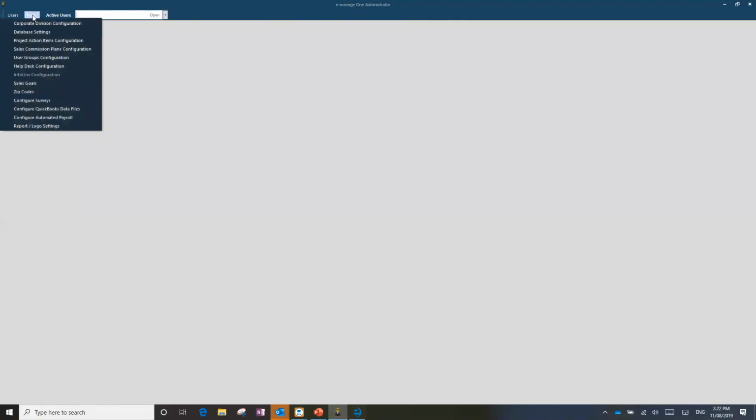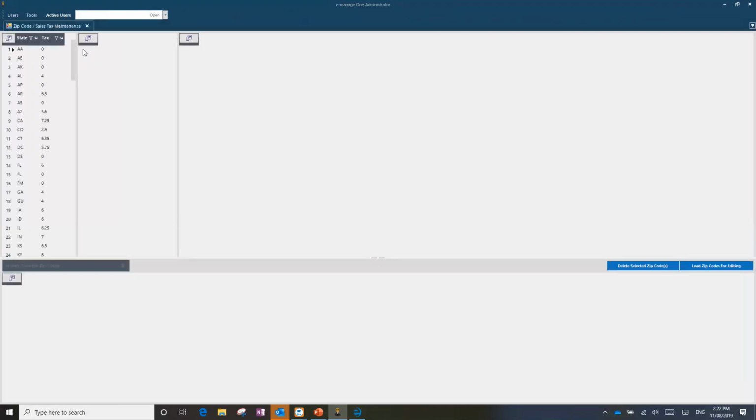So I'm just going to go into the admin here, and then under tools and zip codes is where the taxes are. So we did Hawaii.